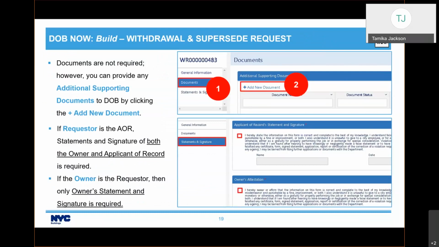Then once you move on to the Statements and Signature tab, if the requester is the applicant of record, both the owner and the applicant of record will be required to attest. However, if it's the owner that's making the request, then only the owner's attestation is required to be signed. So there's a 2-to-1 relationship here. So if it's the applicant, both. If it's the owner, only the owner. So keep that in mind.